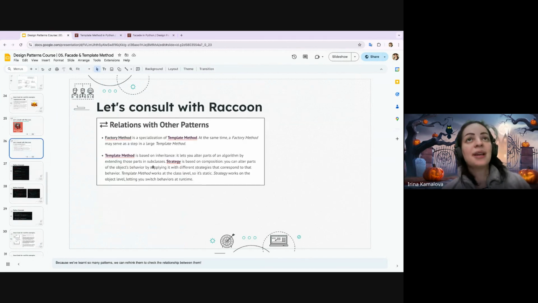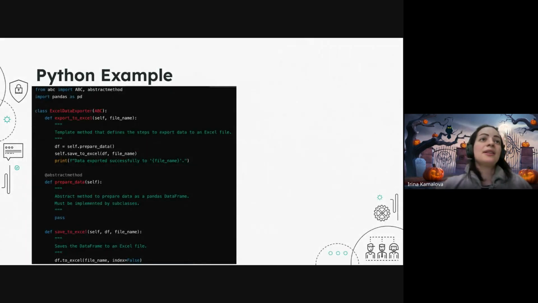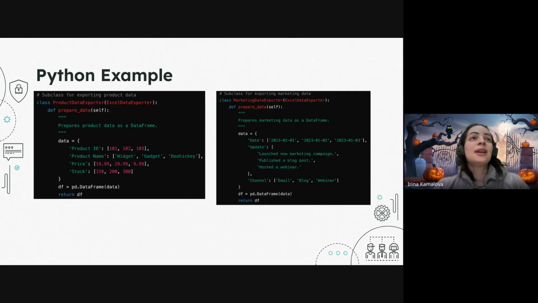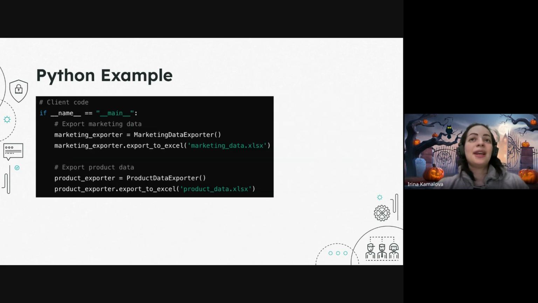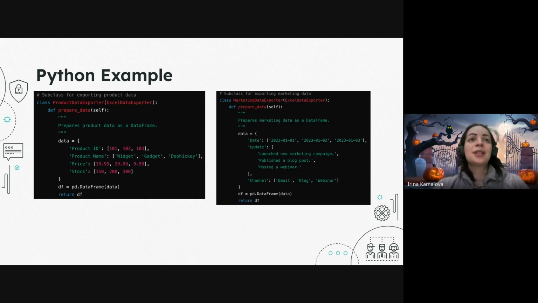Yeah, a relationship with other patterns that we already discussed. And for the Python example, let's think again about data exporters. So basically we have export to Excel, prepare data, product data exporter, marketing data exporter. So they will prepare data in different ways. And we would use them to export data to Excel.